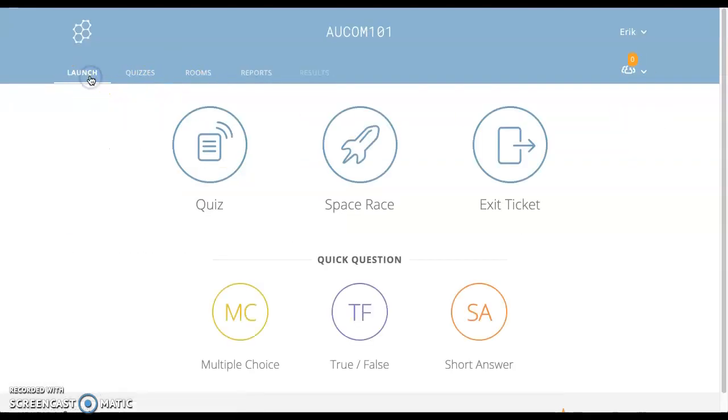But as I mentioned earlier, we have a couple other options here that I wanted to show you real quick. If you just want to ask one question to the class, you would have 3 options: multiple choice, true false, and short answer. Again, make sure your room number is available and visible.